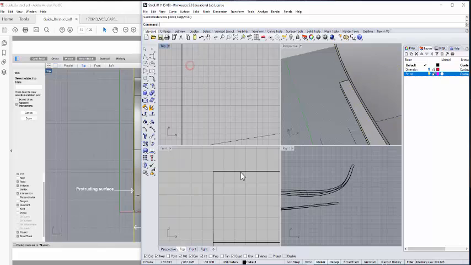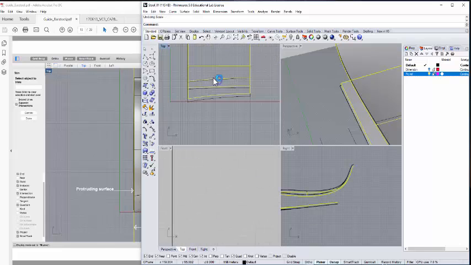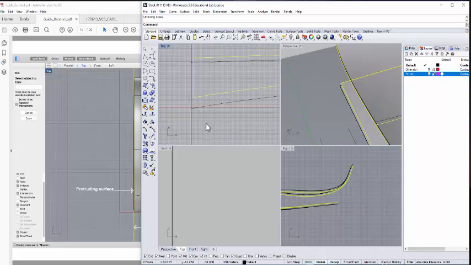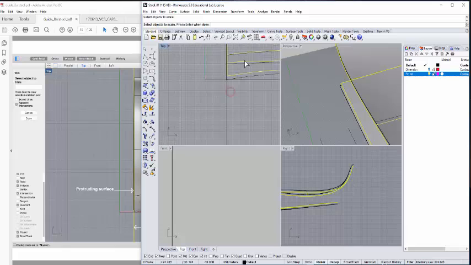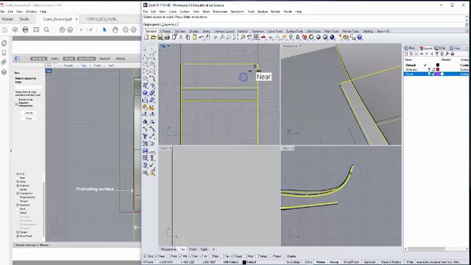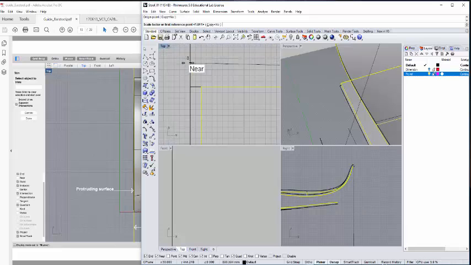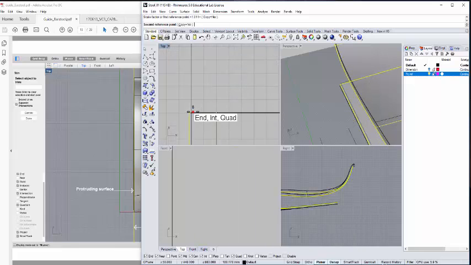Make sure you snap properly. Okay, all this is not snapped properly. Hold on, yeah. Scale, which is this guy here. Okay, so let's snap from one end to the other end.